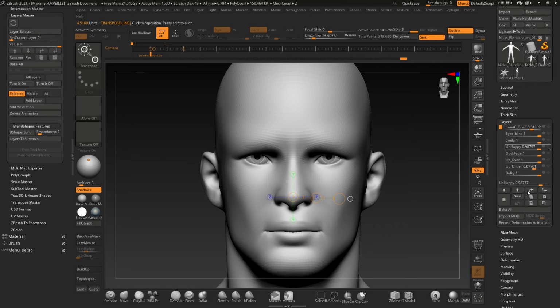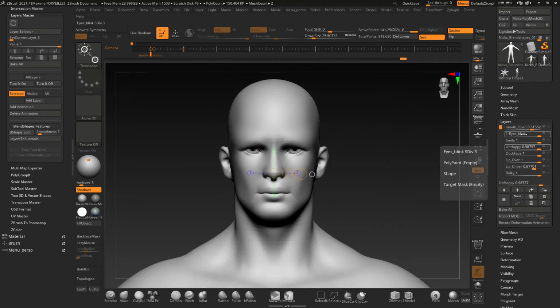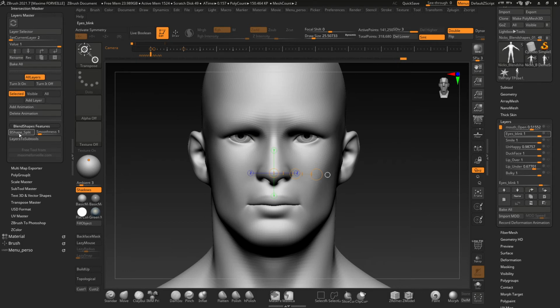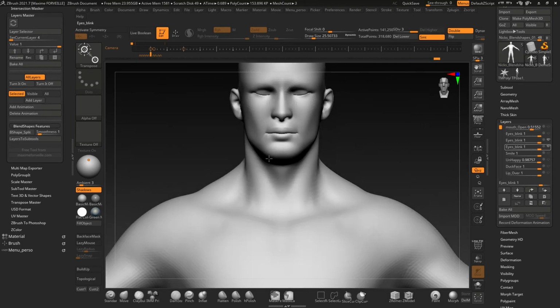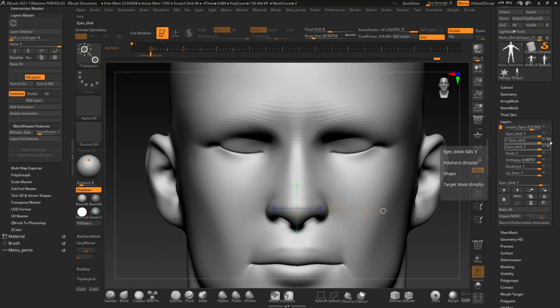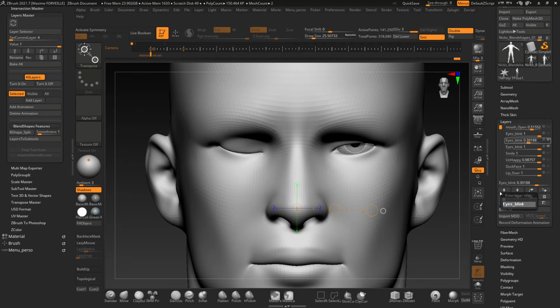Let me try on another one. So let's do it with the eye blink. If I select the eye blink, all right, turn off every layer and press B-shape split. You can see eyes are closed and I got 2 different layers. Before I got only 1, right? Of course, you should probably rename it. So let's say underscore, which one is it? Underscore right. And this one will be underscore left.